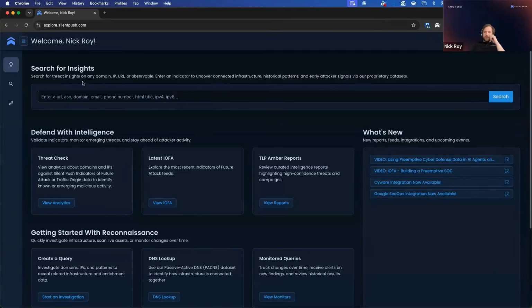TotalView is a great place to get started with things. If you've ever logged into Silent Push, or if you're new to Silent Push, maybe this looks a little different to you. We did update some of the interface as part of our latest release, but one of the easiest ways that you can get started is working off of the idea of: I either have a domain or I have an IP that I want to start working with.